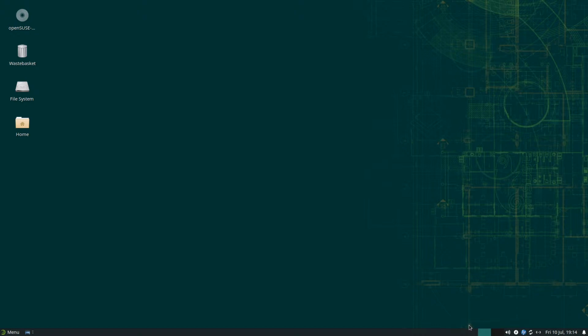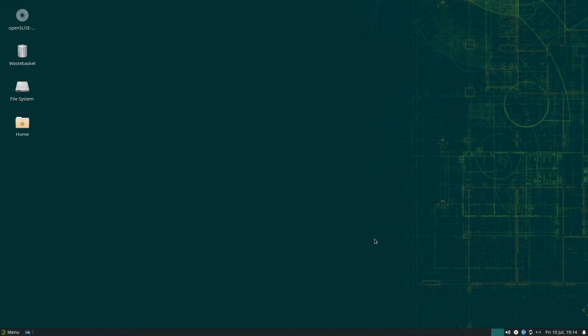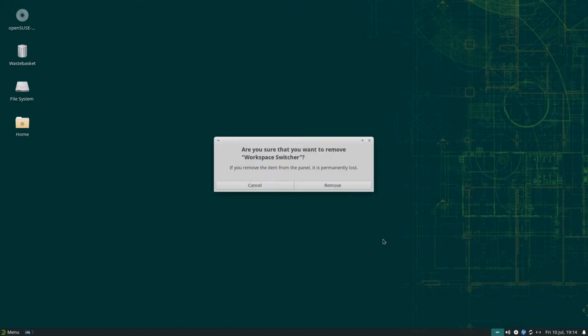especially for the single screen display users. But if you wanted to disable that, you just come across down here, you do a right click and you go into workspace settings. And here you can just change the number of workspaces back down to 1 and then click close. That doesn't get rid of this though, that stays there. So the first thing that I always do with xfce is I right click that and I just say remove.